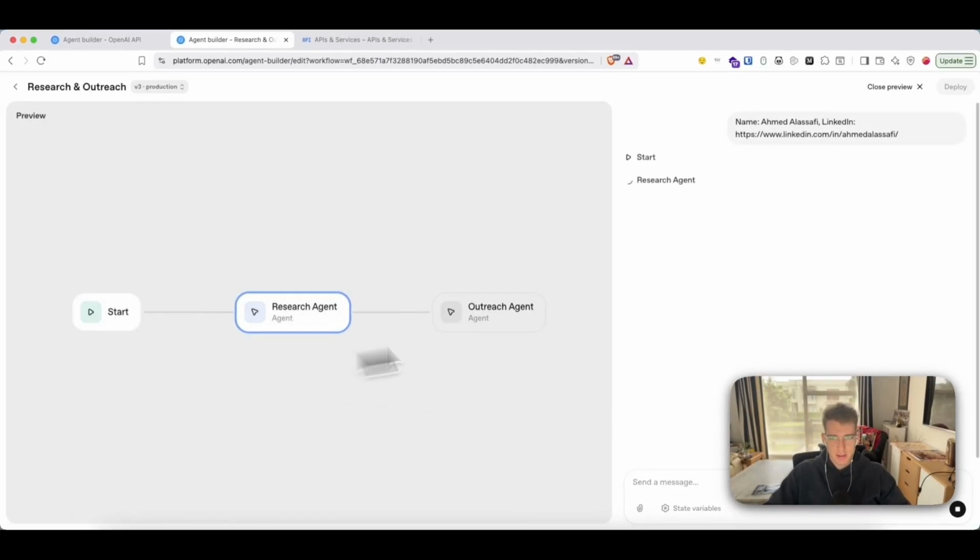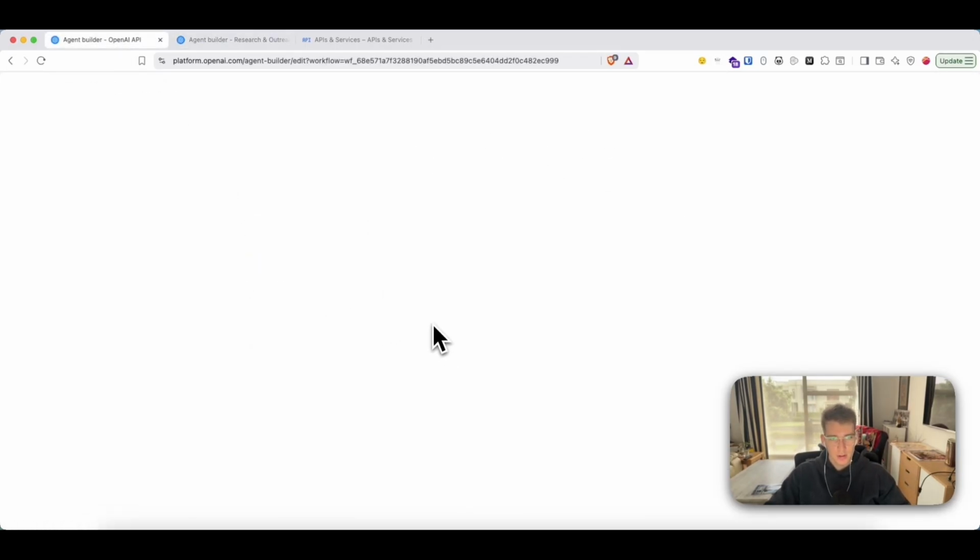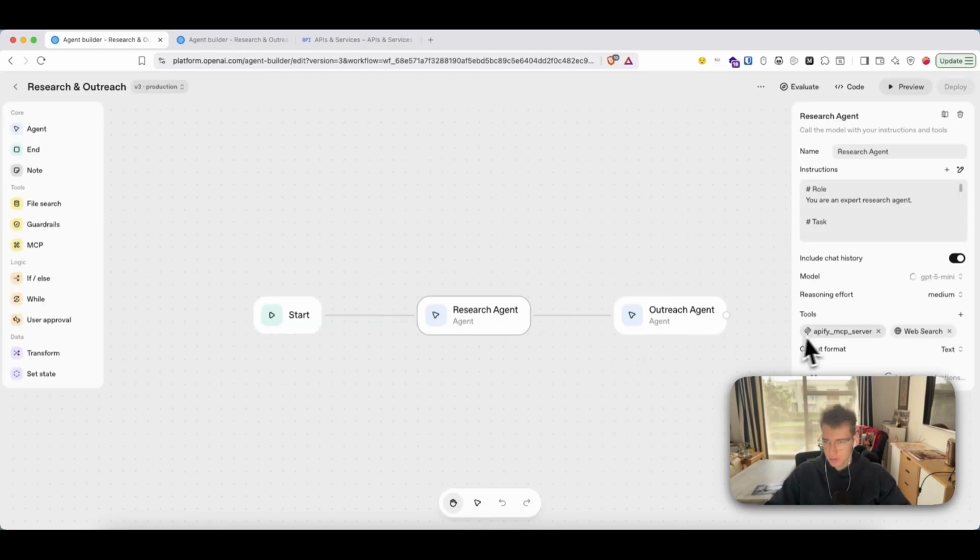The way it works is that it uses MCP tools. So let me just open it up. All the agents are connected to tools. In this case, we're using the Apify MCP server to do LinkedIn scraping, and we also have an inbuilt web searcher. I'll walk you through how to connect your own Apify MCP server. And then for outreach, we have a Gmail tool, which is pre-built with OpenAI.